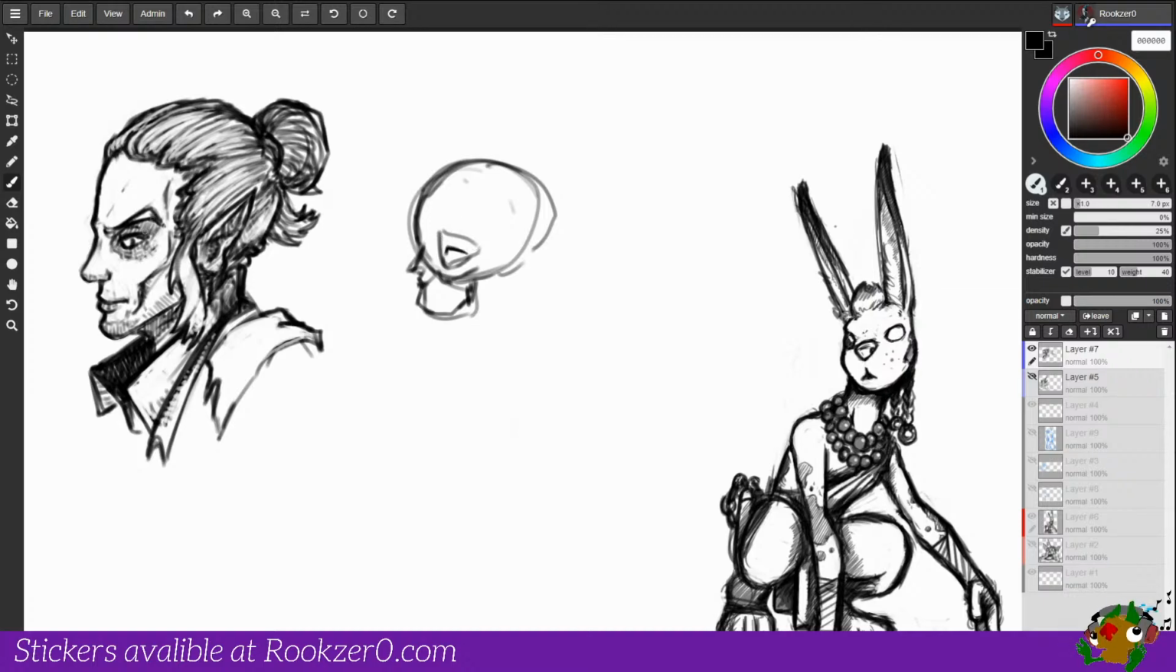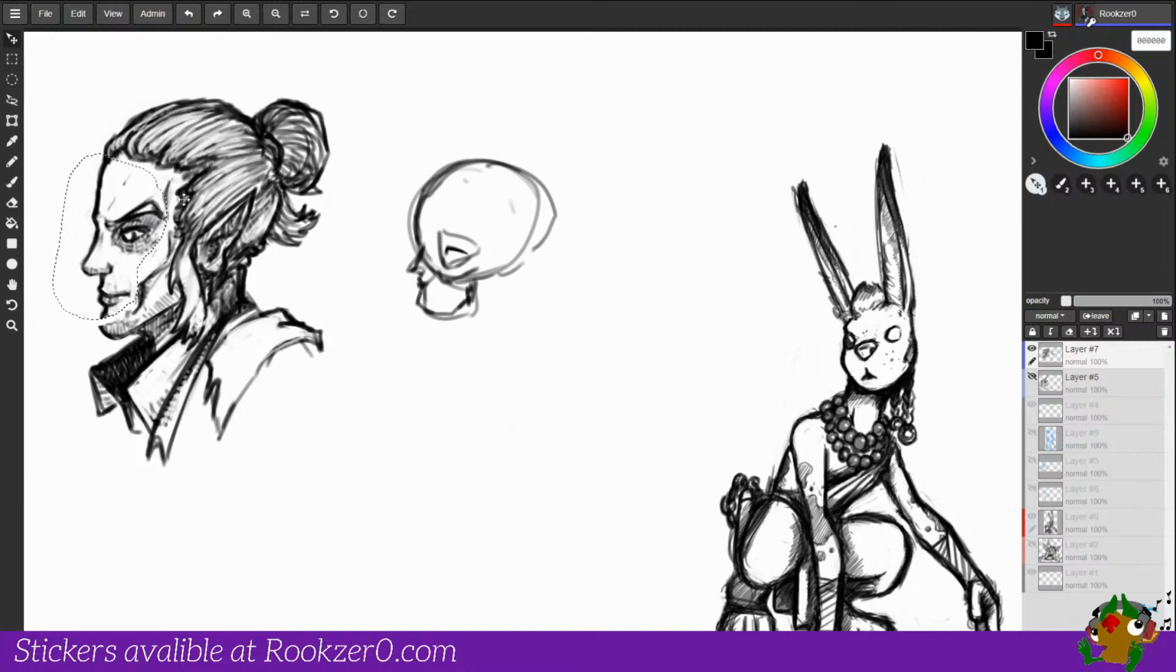Okay, so the eyes are going down, which is weird. The nose is going down, which is weird. All of this basically just needs to go. The eyes need to be right on the ear line. That's good. So we'll do that.